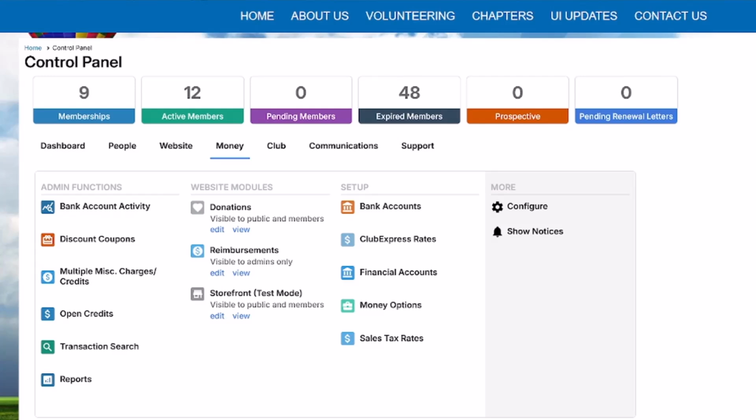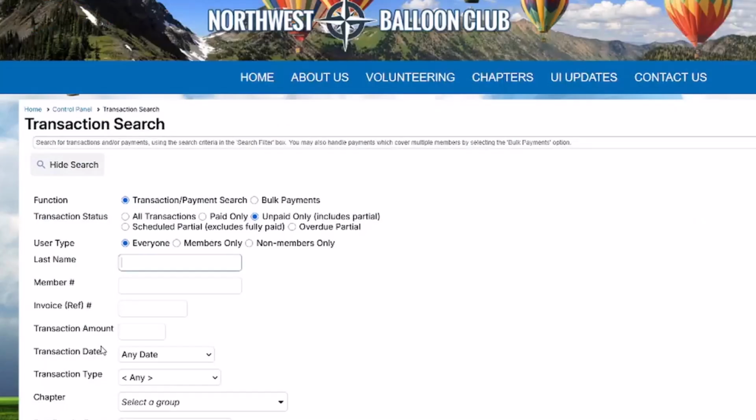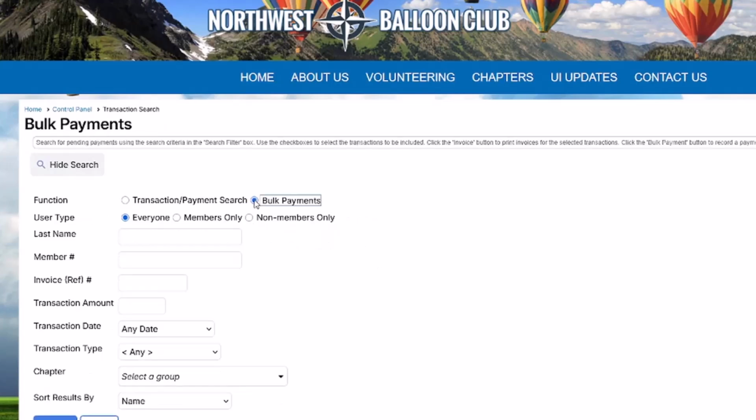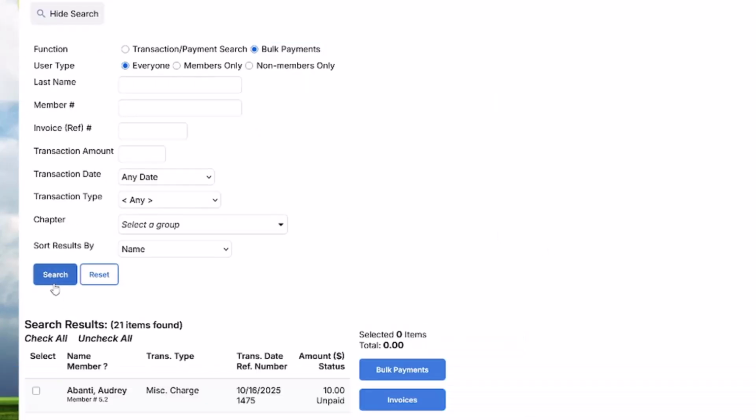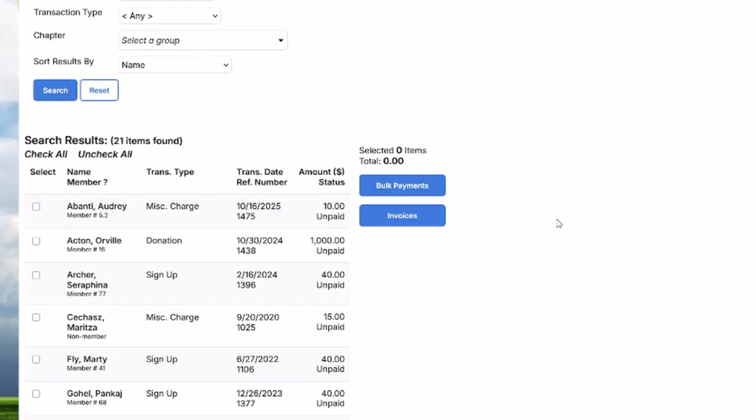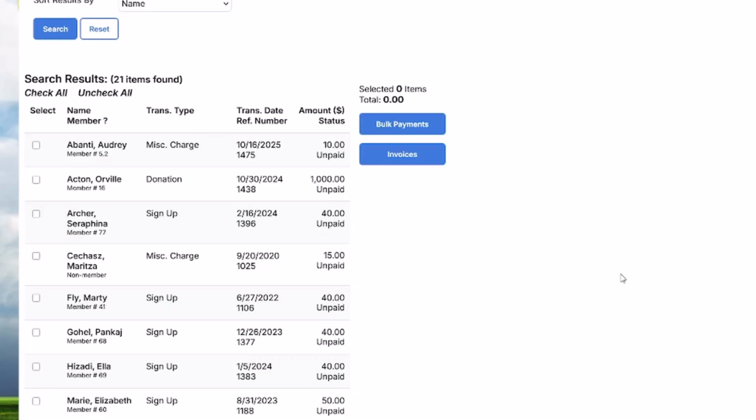Once you're signed in, navigate to the Control Panel, Money tab, and select Transaction Search. At the top of the screen, select the Bulk Payments option, then click the Search button. You'll see a list of pending transactions, each with a checkbox.